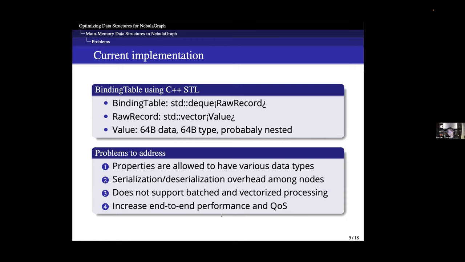Firstly, in our current community version, we are using STL libraries to implement this data structure, which is basically a std::deque consisting of raw records. A raw record is a class that we define to store the data of a record consisting of multiple columns, and each column is a value within this record. But at the outer side, it's basically a std::deque. So we are relying on the C++ STL data structure here for the implementation of the binding table.